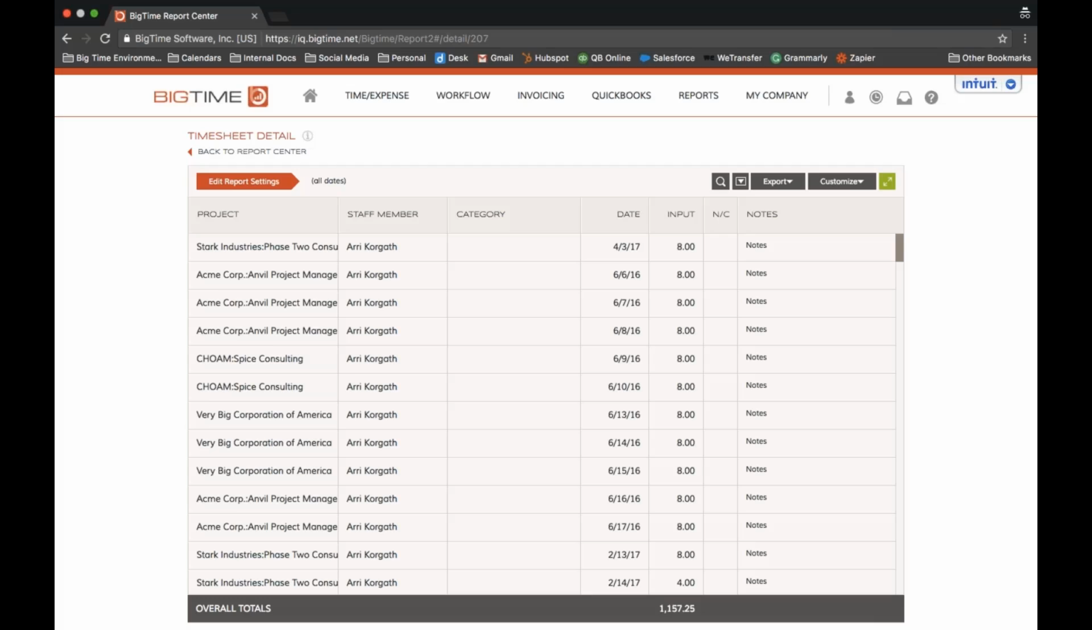So word of caution in regards to that is that when we do delete the date range, it's going to return a lot of information. So sometimes it may take BigTime a little while to be able to populate all of the information on that report. So you can see that when I went ahead and deleted our dates, our options changed here to the right of our Edit Report Settings. It's going to show all dates.